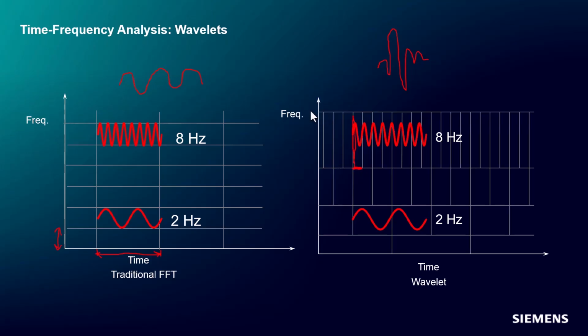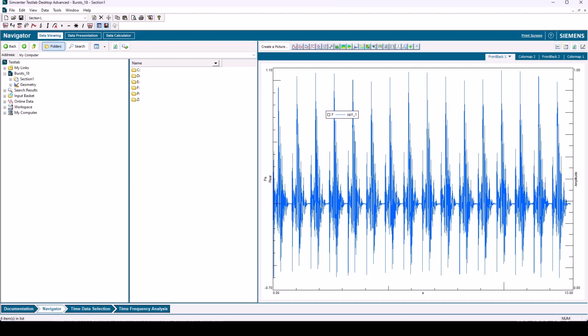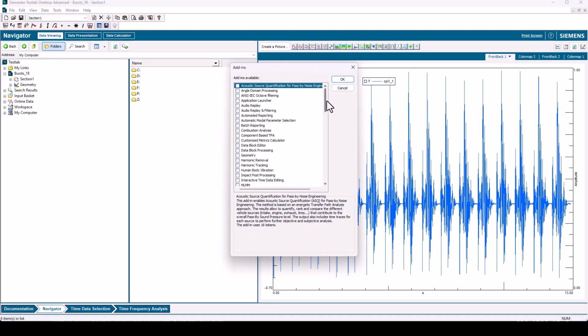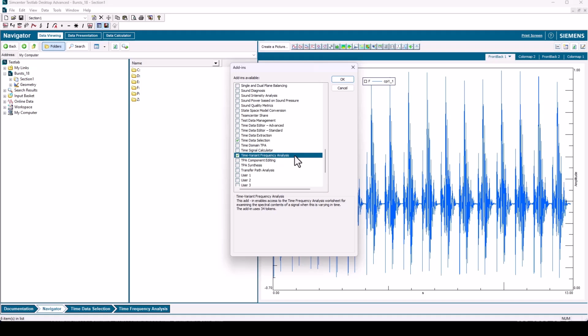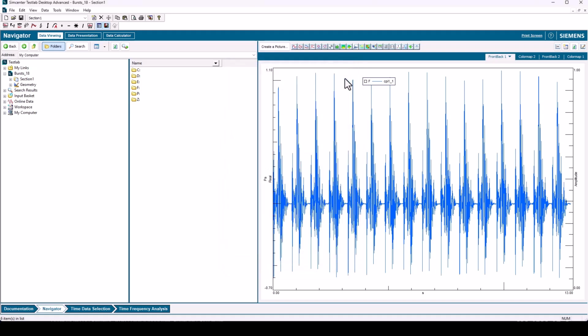My frequency resolution is much more coarse than it is down here with my large amount of time. So that's something to keep in mind too. We're going to take a look at this in Test Lab Classic. Now if I go to Tools, Add-ins, I can scroll all the way down, make sure that time variant frequency analysis is turned on. Now I have a signal here.